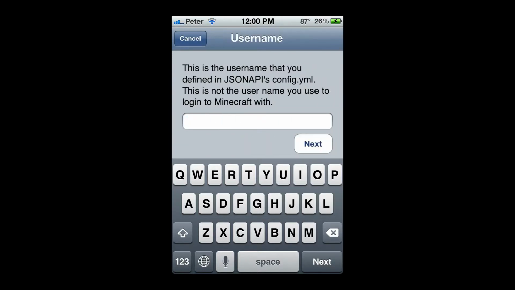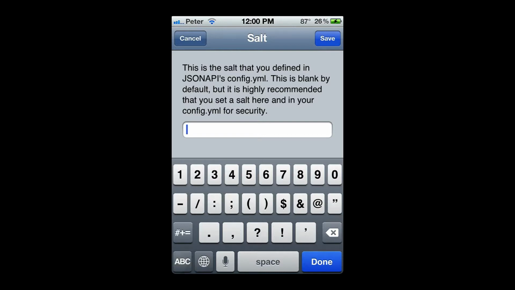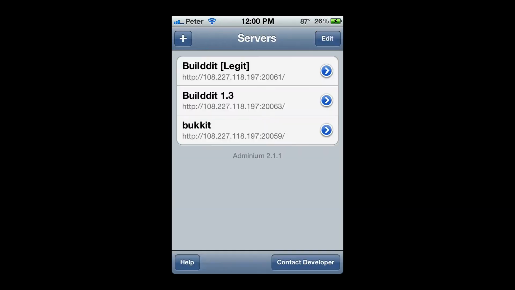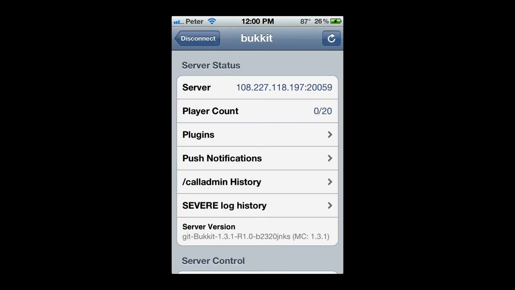Username, server. Password, server, or whatever you put. And the salt, again the authentication, mine is 4D612. And there you go. So let's try connecting. Ta-da! We're connected.